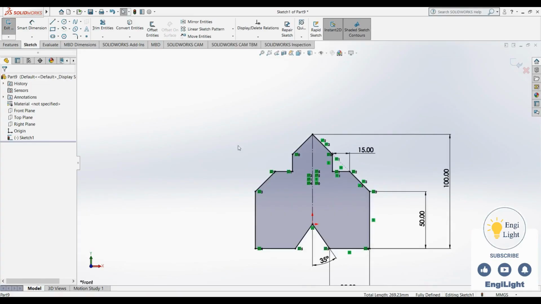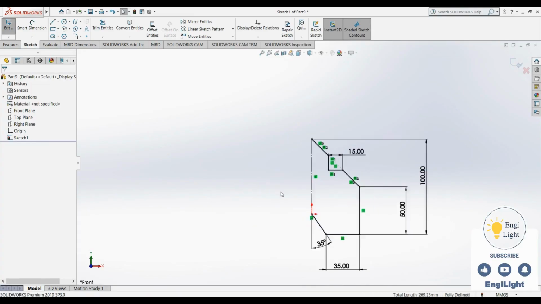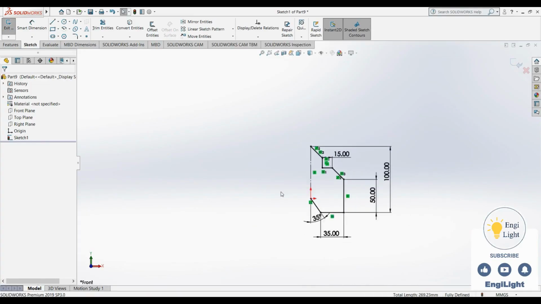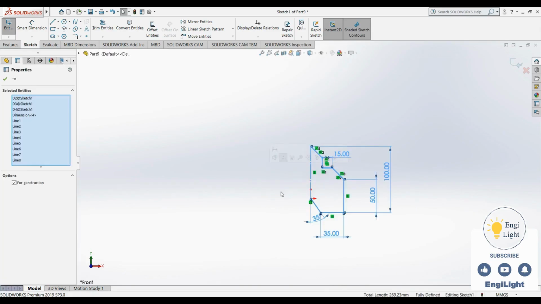I press Ctrl+Z to return to the previous step. This time, to mirror the sketch, I press Ctrl+A to select all entities. Since our axis line is defined as a center line, it's clear which entities are selected for Entities to Mirror and which entity is used for Mirror About. So I select all entities by pressing Ctrl+A.